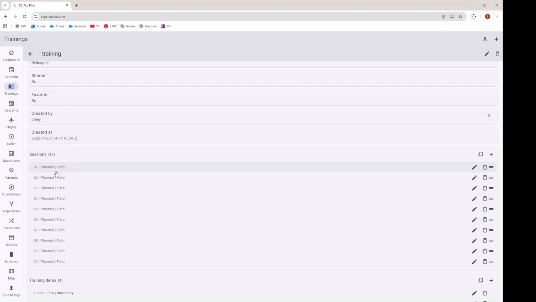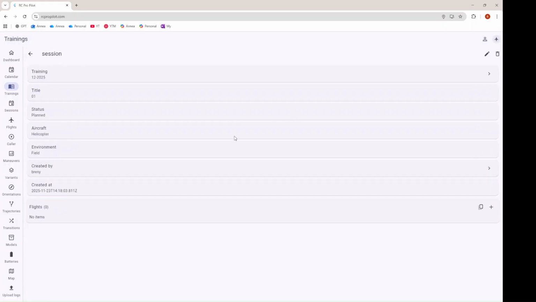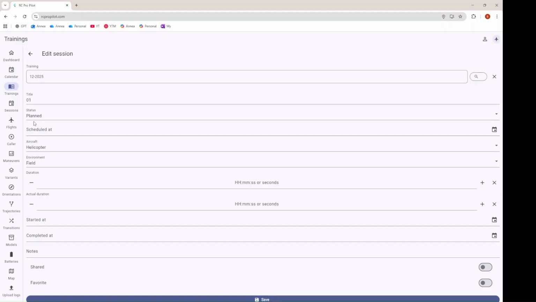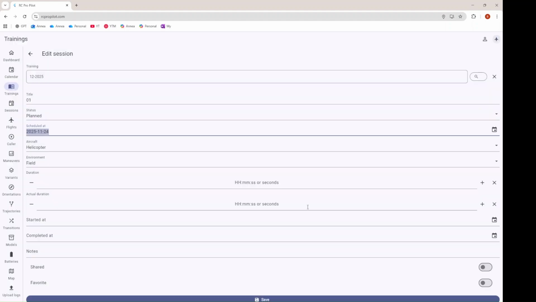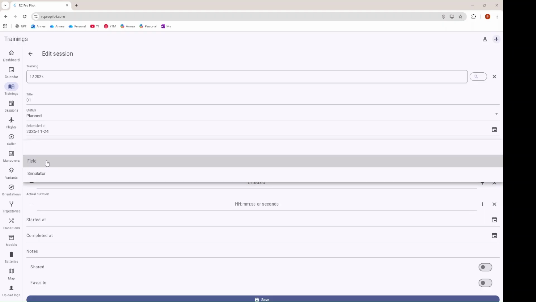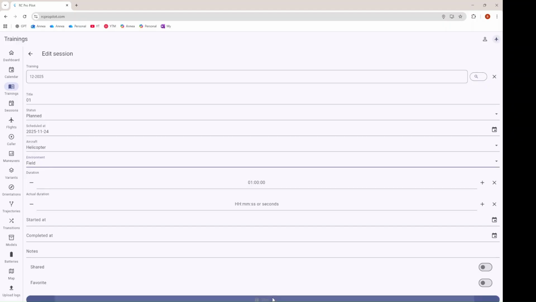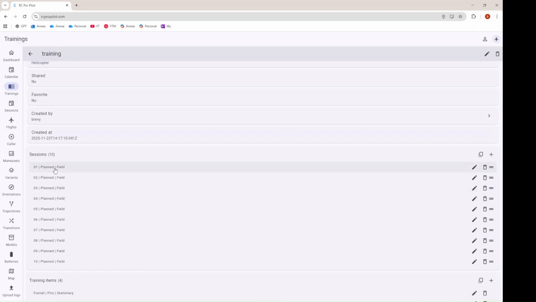I now have the sessions, which are empty, so I need to complete the content of each session. I need to define when I want to have my session, let's say the 24th of November, and I can define my training duration as well, just to see how much I'm planning. I can define the environment in which I want to execute it: would it be field, would it be simulator? So I have that one.